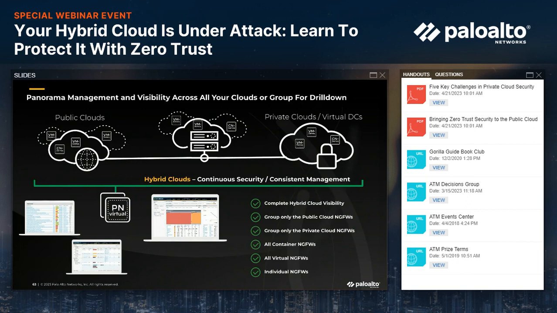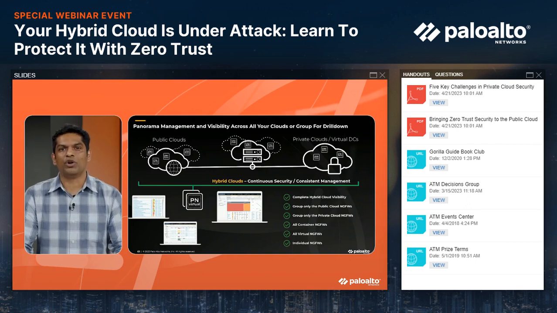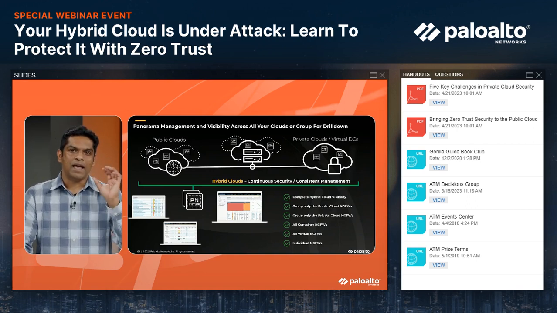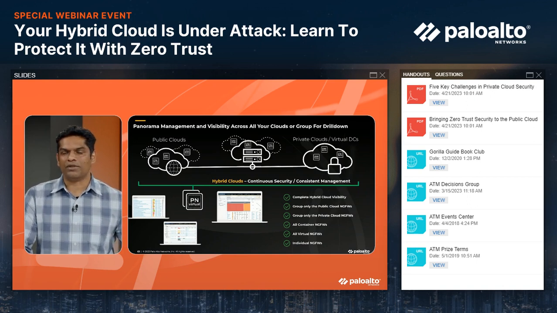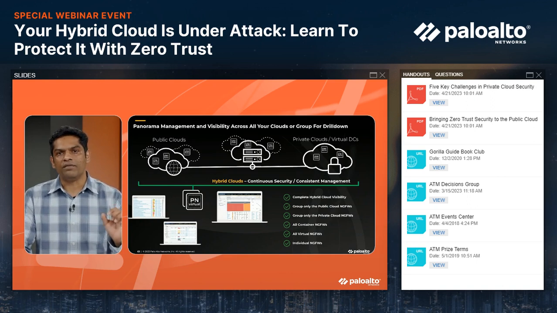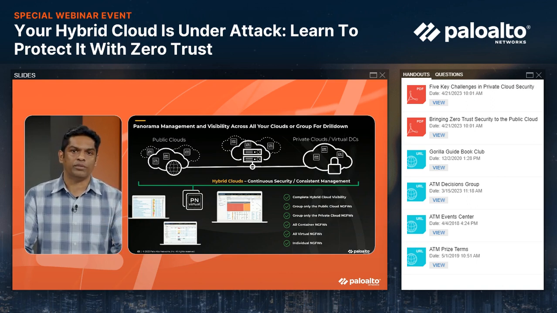Or maybe view only your container traffic wherever containers are running across your clouds. Group all your CN-Series firewalls, for example. And that gives you a complete view of the data center, software firewall, VM-Series, you name it. So again, bringing the point home, Panorama gives you that centralized management and visibility, so you can not only group the traffic by individual clouds or by private clouds, but also drill down into very, very specific areas to get a lot more information.